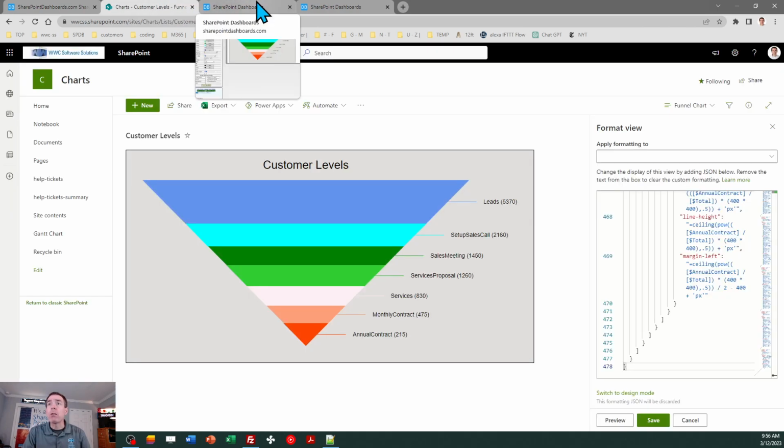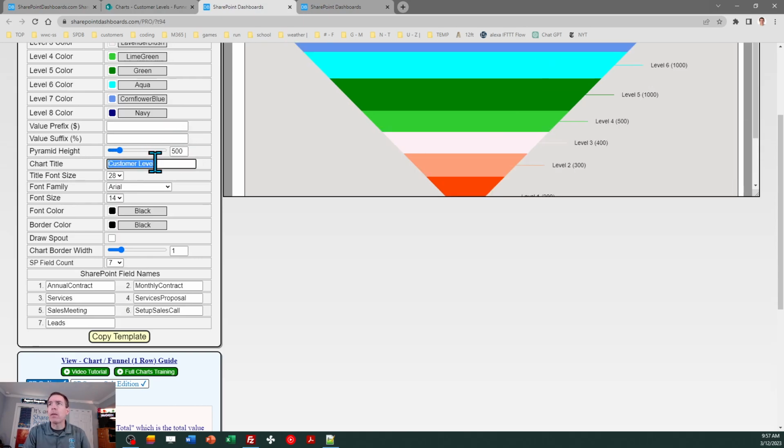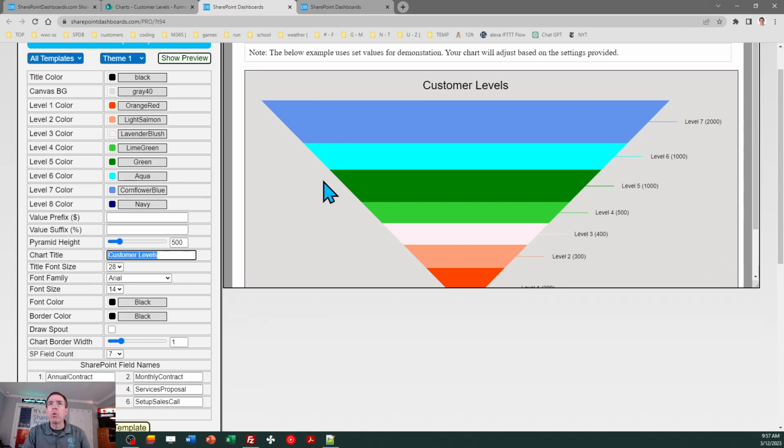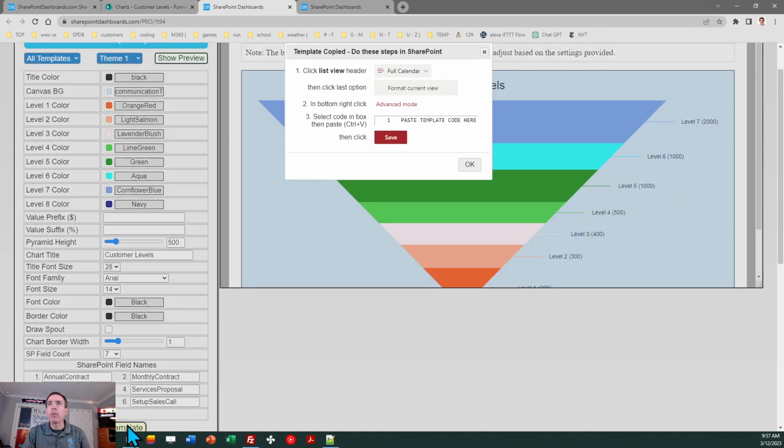Maybe I want to make it a little bit taller, and I can just adjust the pyramid height, see what it looks like at 500, and then let's go ahead and do what? Change the background color. So I can go to the canvas background color, scroll up, instead of gray, let's do like a light blue. Let's see what that looks like.